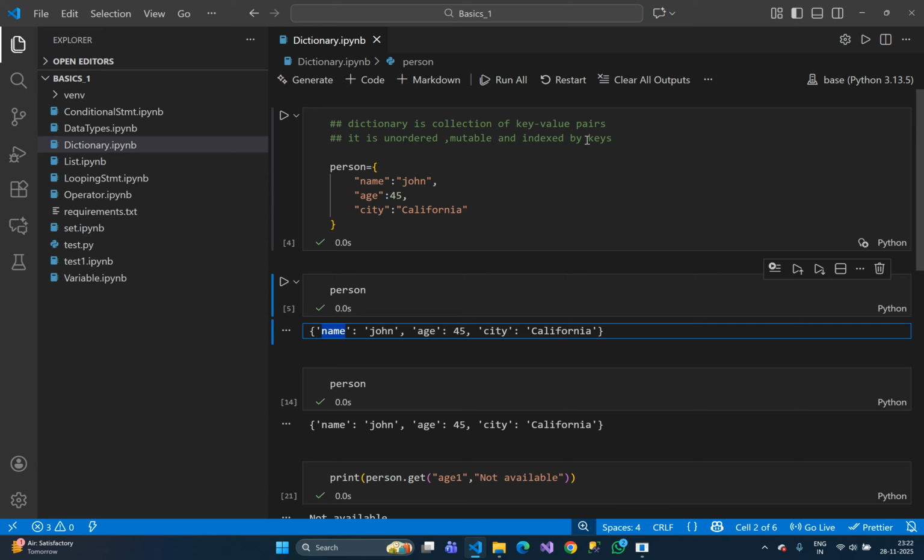Indexed by keys: here the value is stored by keys. Indexed by keys means its value is indexed by keys, meaning name, age, and city. These are keys, and keys are stored in memory in the form of hash codes.